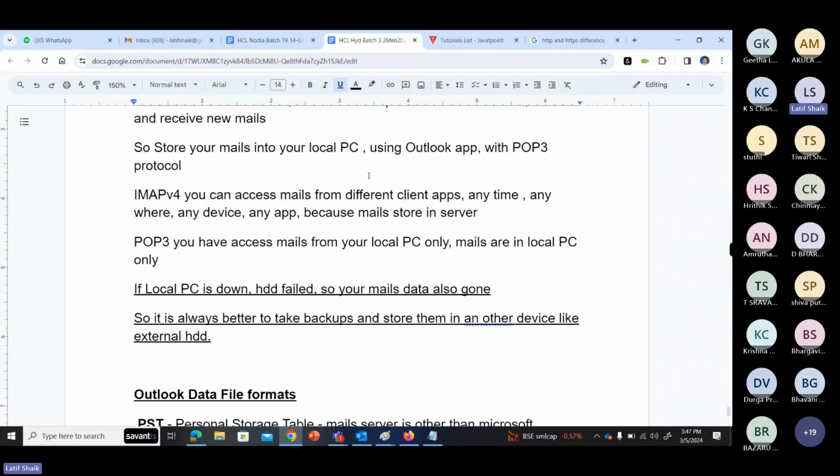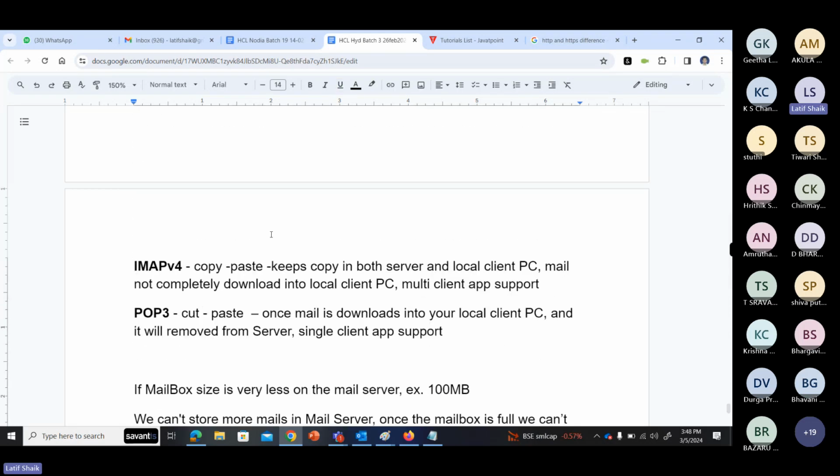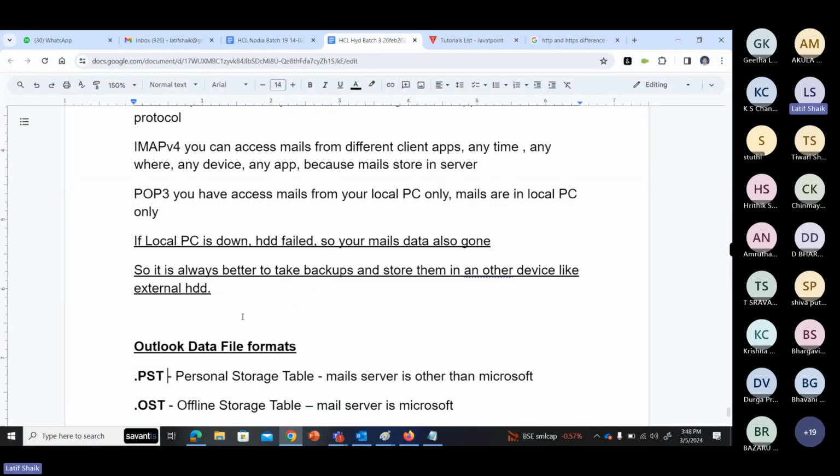Because the data is stored in your local PC, and if your local PC has some issue, okay? If your data is not on your local PC and not on the server also. I told what is PST. Guys, understand what is POP3, IMAP, and the backup.